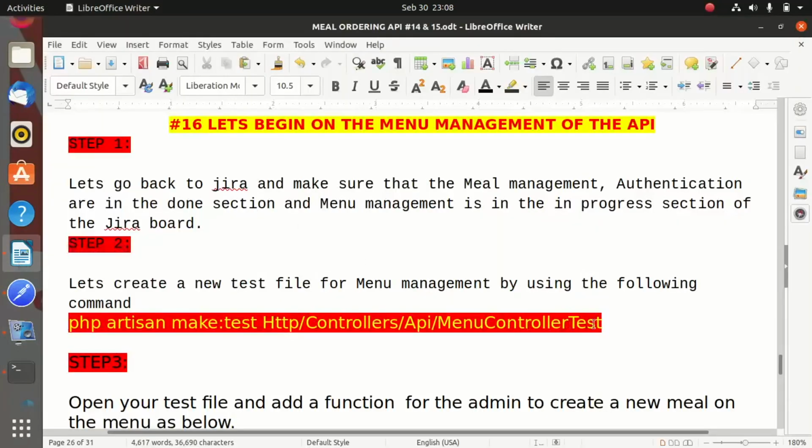So first of all, we are going to create a test file inside our tests controllers API. As you are seeing, we are going to run this command: php artisan make:test Http/Controllers/Api/MenuControllerTest. So we are going to create a test file called MenuControllerTest inside this path. So inside Http controllers Api, we are going to create this file.